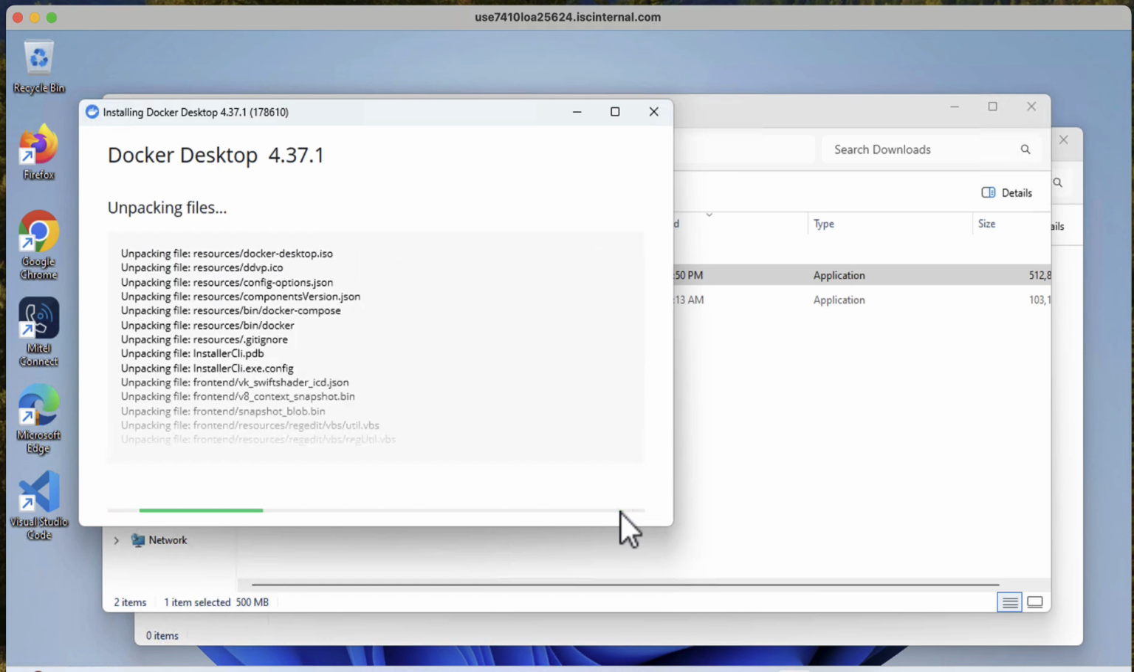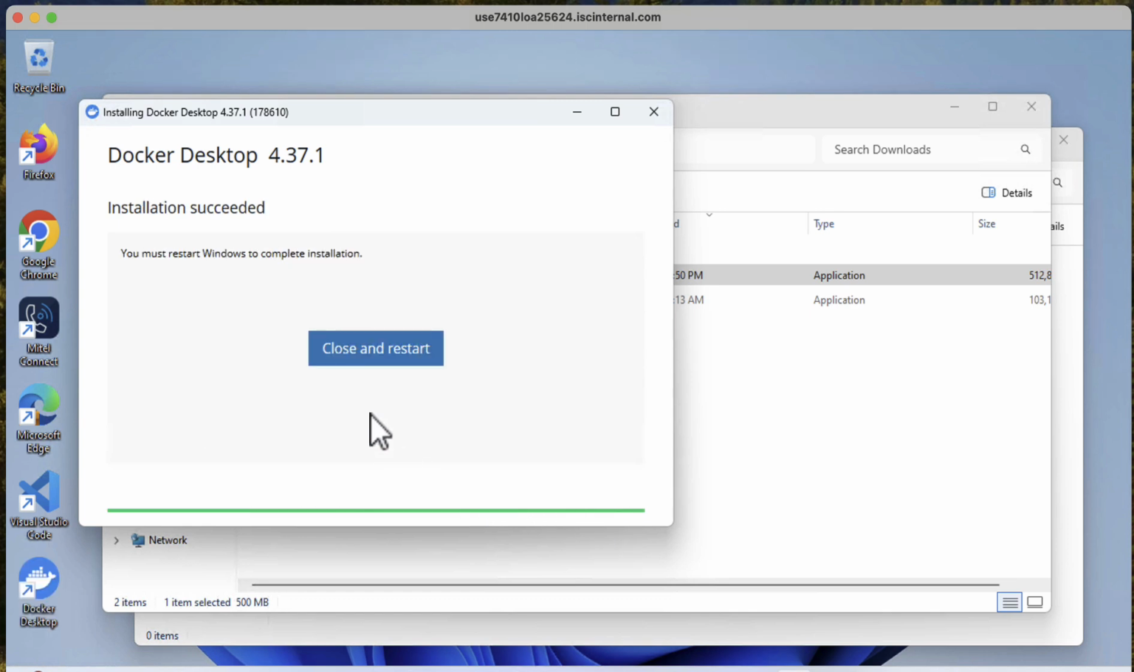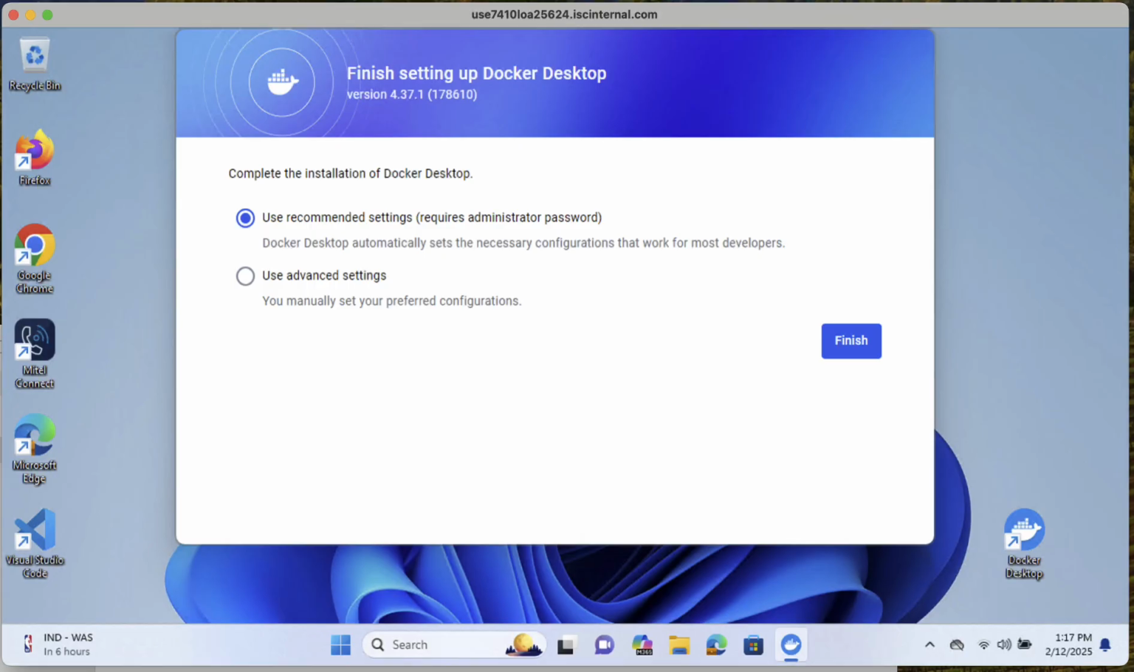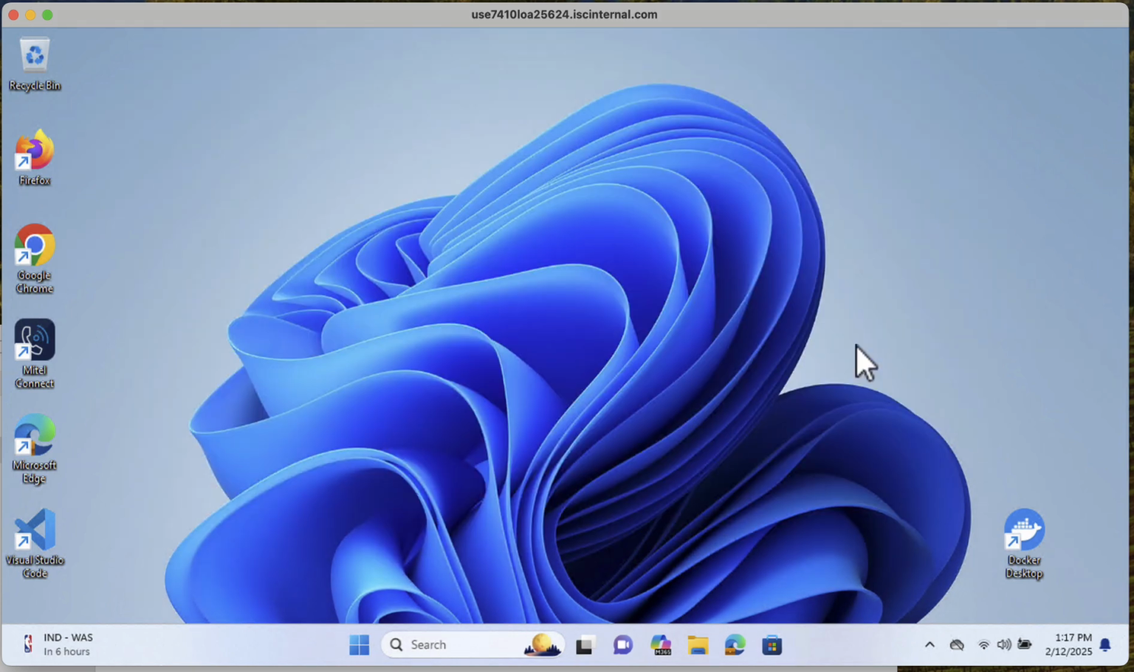Now this does take a fair amount of time, and just to speed things up, I'm not going to show on the video all the files it installs because that takes several minutes. Through this recording, I'm going to speed it up so that we get to the end, and here the installation succeeded, and we have to restart our computer. That'll take a few minutes, and we'll come back to this screen and we'll say, yes, use the recommended settings.